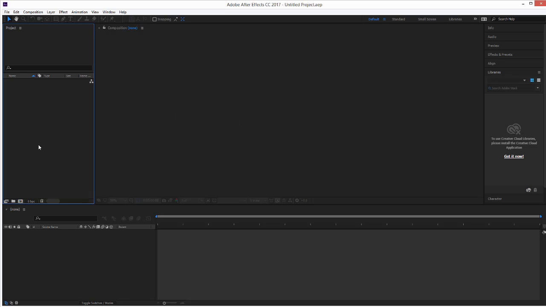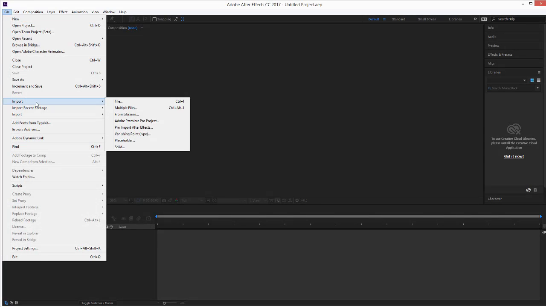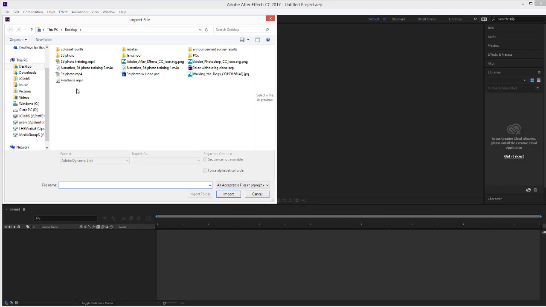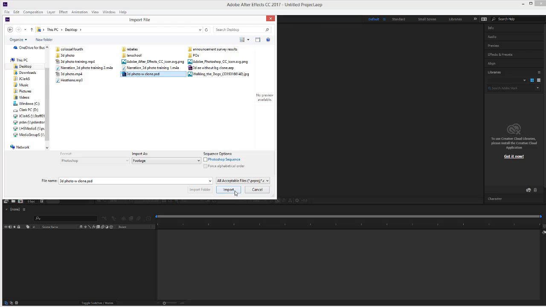Okay, so what I'm going to do right off the bat is get my PSD file in. The reason we saved it as a PSD is because we need to retain those layers, because now in After Effects we're going to have those layers that we can animate individually. So File, Import File. I'm going to look for my 3D photo with clone.psd and go ahead and import.